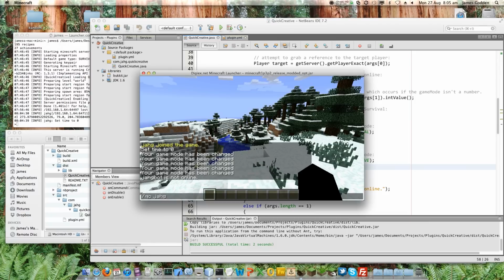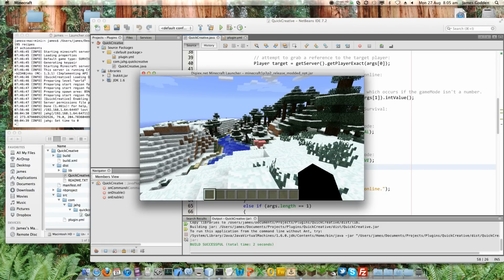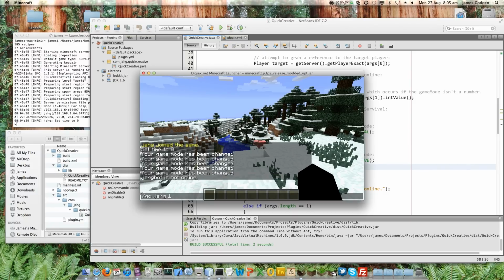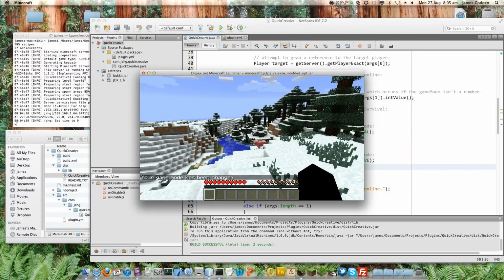We added the ability to specify a specific mode. Now I haven't coded it in yet, so I can't do it, but mode 2 would switch me to adventure mode. If I do mode 0, it switches me into survival. So that's where we got to last time.